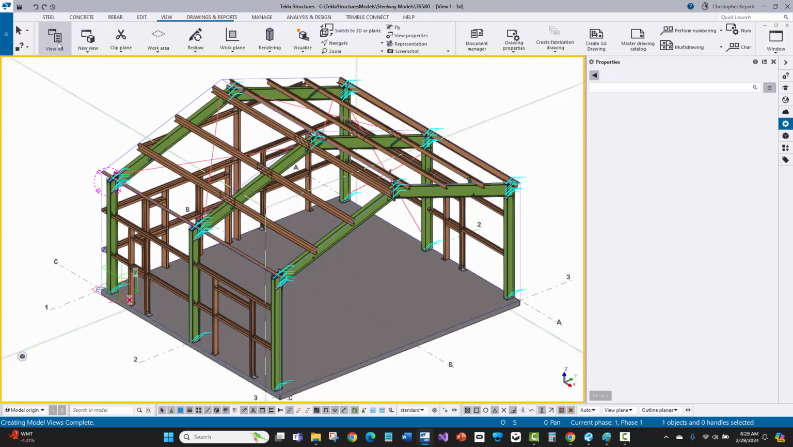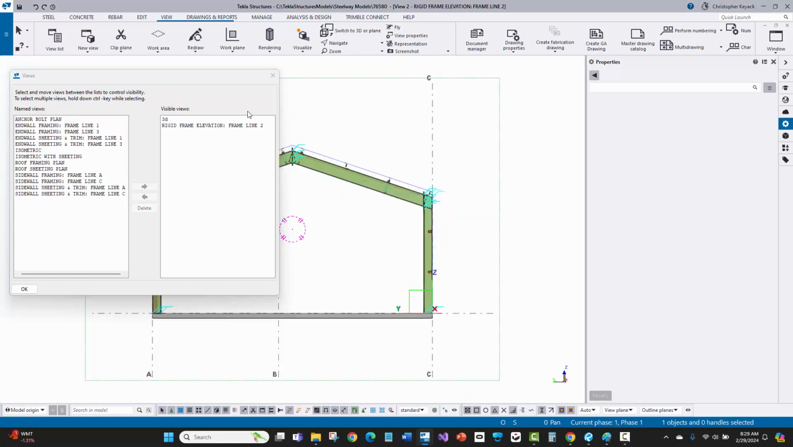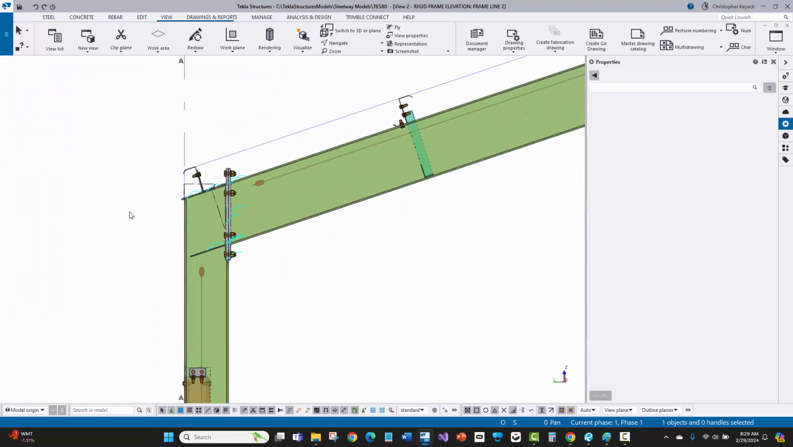So now that I've got those views created, I'm going to go ahead and open up my views list, and I'm looking for rigid frame along grid line 2. So rigid frame elevation along 2, I'll open that up. And here we have a nice view right at the center line of those rafters and columns.